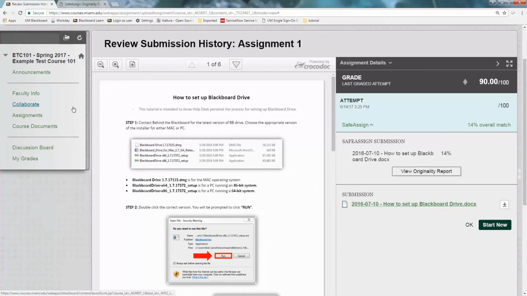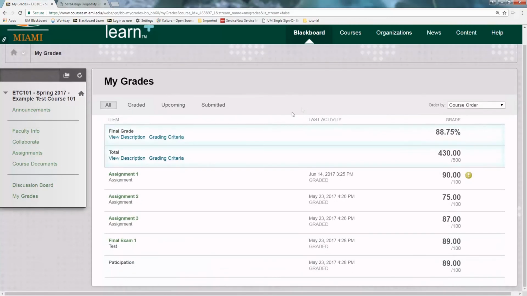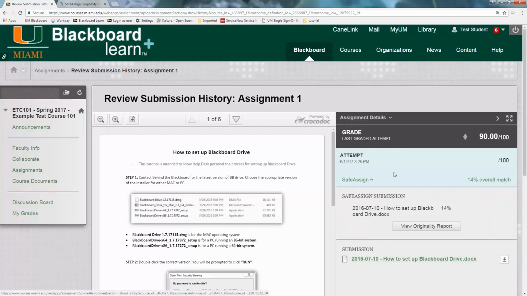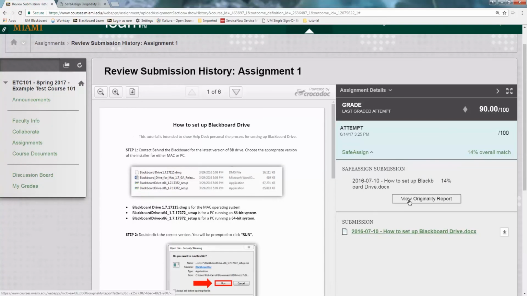Also, if we want to access our SafeAssign plagiarism report from the My Grades panel, we can click on My Grades on the left side course menu. And then we can click on Assignment 1 in green. And this will bring us back to our review submission history for Assignment 1. And then once again, we can click on the SafeAssign drop-down option on the right side, and then on the View Originality Report button as needed.